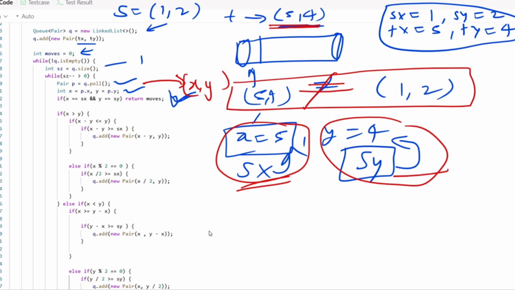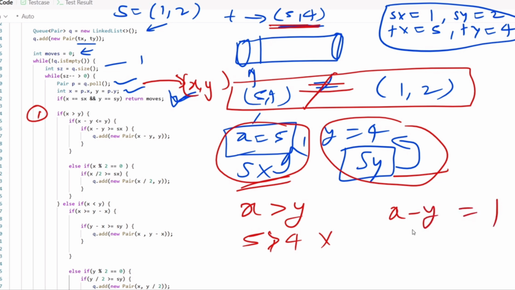And the cases will come. The very first case is this one. If x is greater than y, it means you have to take what? We have to check if x is greater than y. What is x? X is 5. What is y? Y is 4. Is it true? Yes. So if we do x minus y, what will you get? X is 5, y is 4. What did you get? 1, right?